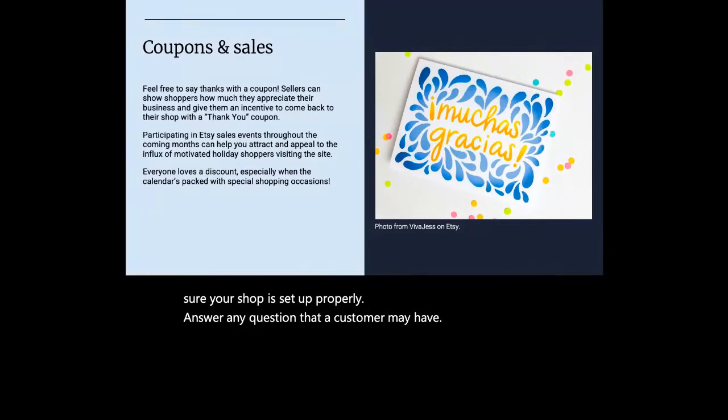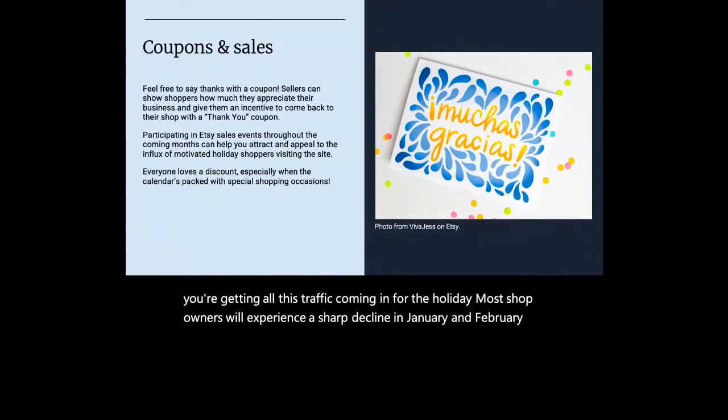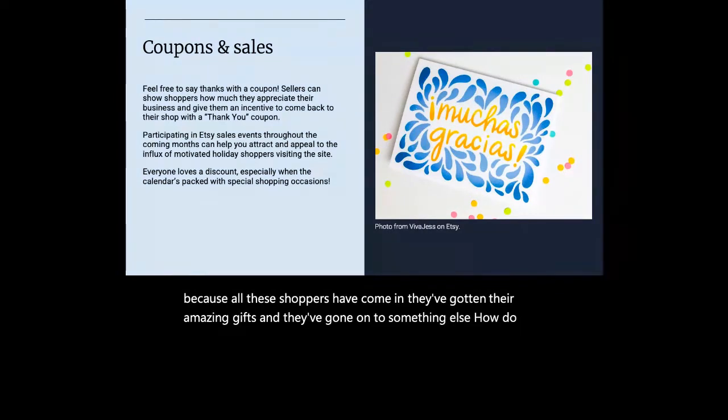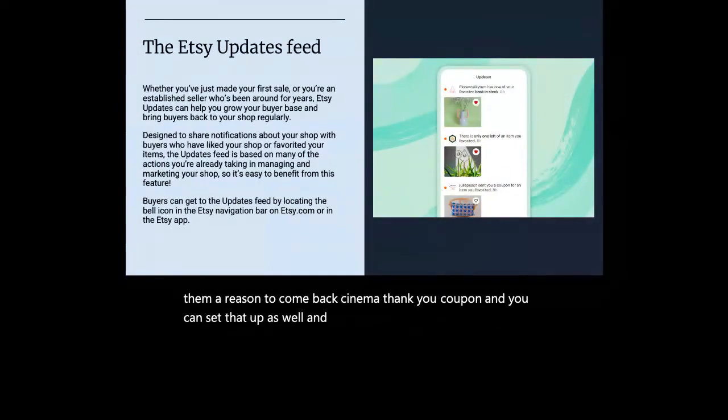Coupons and sales are another great way to market your shop, but more importantly, to increase return buyers. As you're getting all this traffic coming in for the holiday, most shop owners will experience a sharp decline in January and February because all these shoppers have come in, they've gotten their amazing gifts, and they've gone on to something else. How do I retarget them? How do I get them to come back to my shop? Give them a reason to come back. Send them a thank you coupon. And you can set that up as well in your Etsy shop.